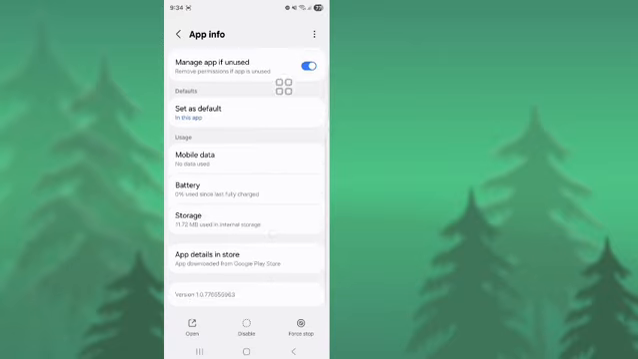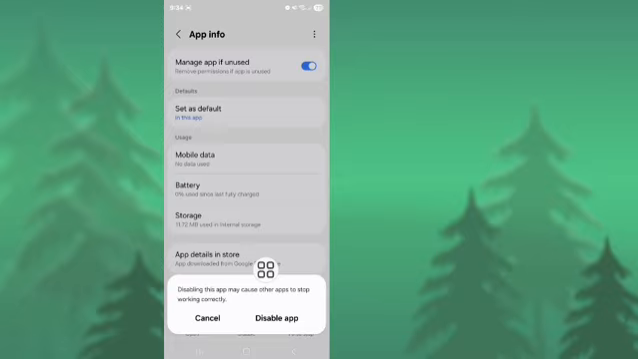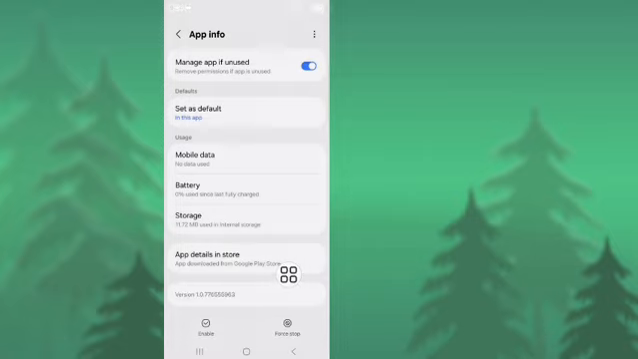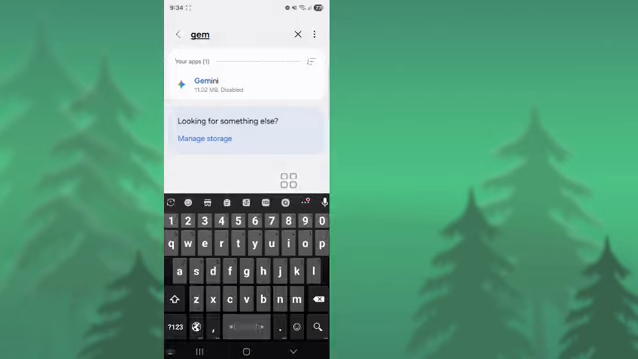Scroll down and tap on Disable. Disabling this app may cause other apps to stop working. Tap on Disable app. Okay, go back to Settings.